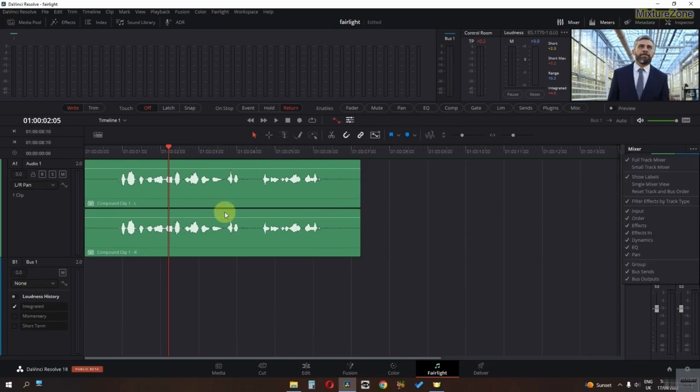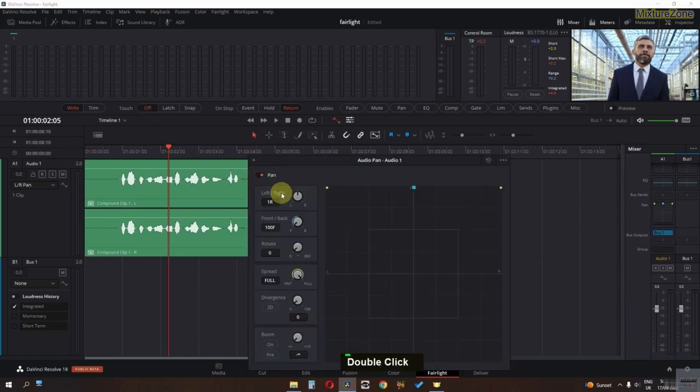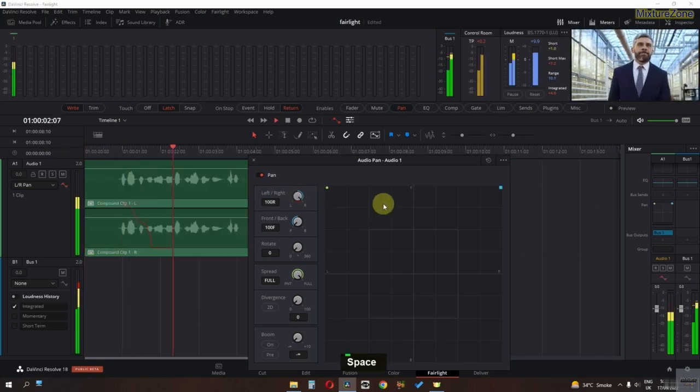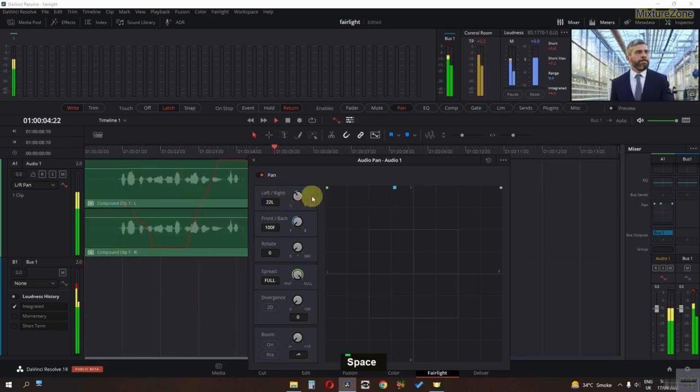For example, in this audio I'm going to animate the pan, so I have to enable the pan. If this is disabled, then you have to enable it. And now you have to scroll down and now we have this pan option. Now you have to double click on this pan, and now I can pan my audio left to right. So let me just show you how it works. So first you have to enable this latch and enable the effect. So for example, in my case I have to enable the pan. So now guys, what I'm going to do is I'm going to play my audio and I am going to pan my audio from left to right. So guys, this is the audio that we are going to edit in DaVinci Resolve Fairlight.